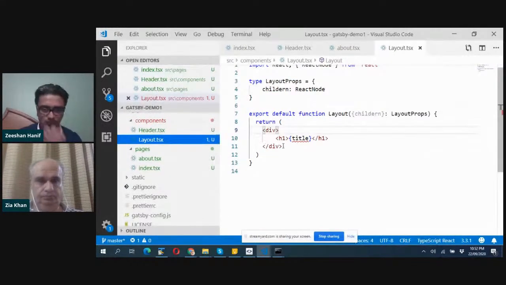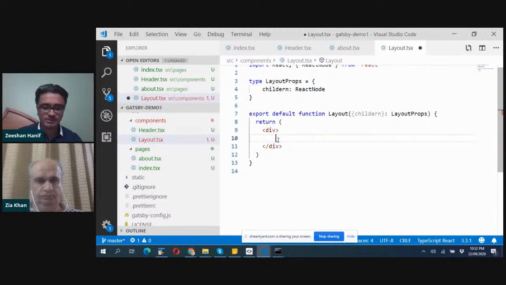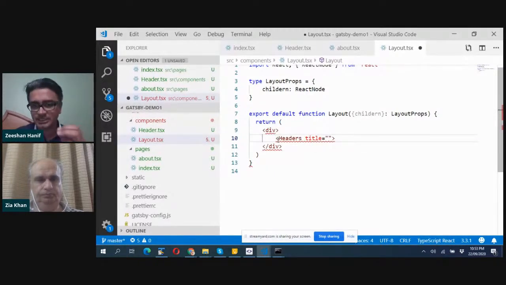So in the case of layout, we have a div, and then inside the div we'll say we need to have the header over here. At this moment I am not accessing the static properties of the header. I'll show you later. At this moment I am providing a static value of the header by my application.